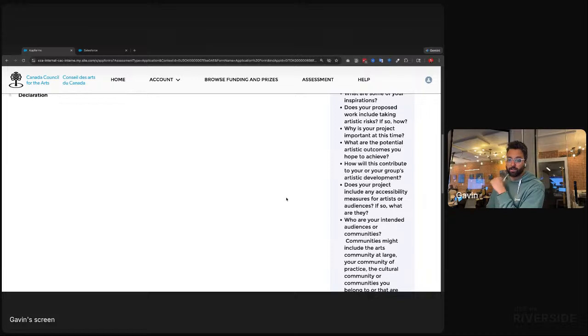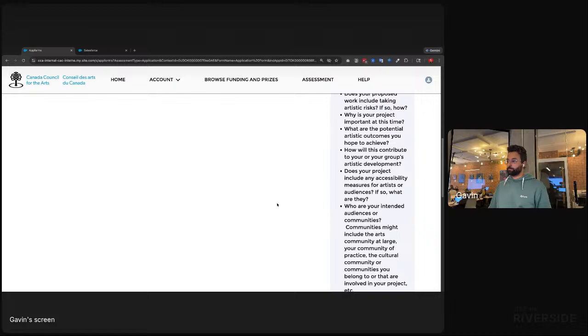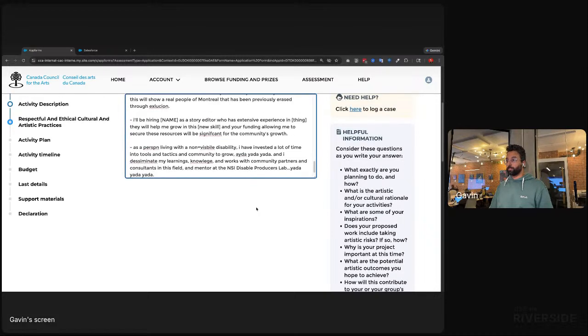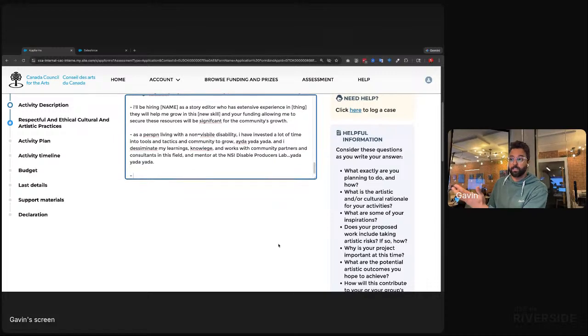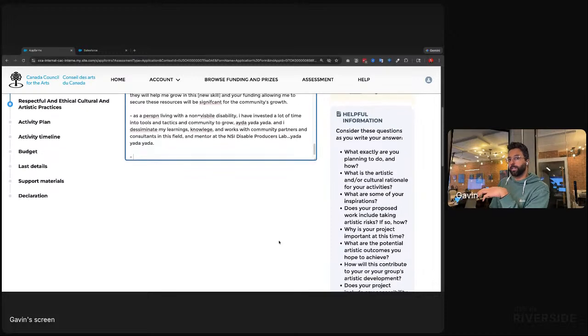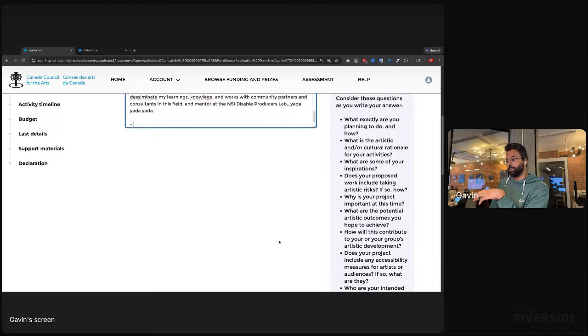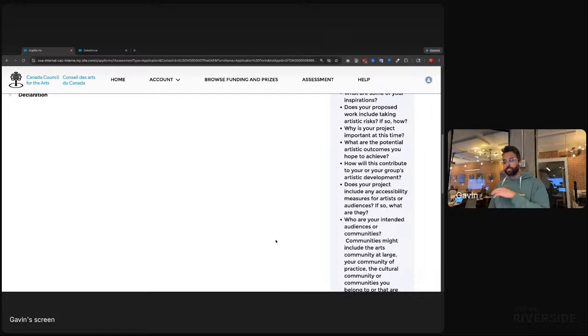Who are your intended audiences or communities? So this is a great example of the real disconnect between what Canada Council for the Arts might think of as an audience versus what might be a market in commercialization terms. And trying to find the balance is complicated, which is why so much of this is like, get the first draft out, sleep on it.